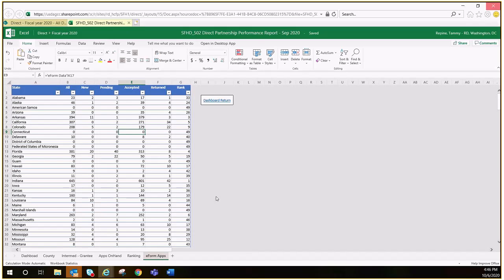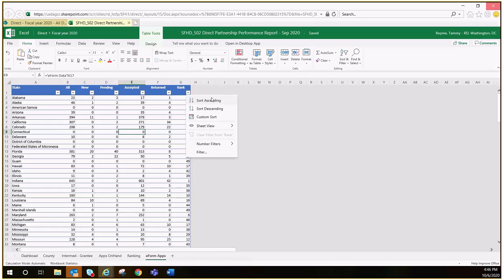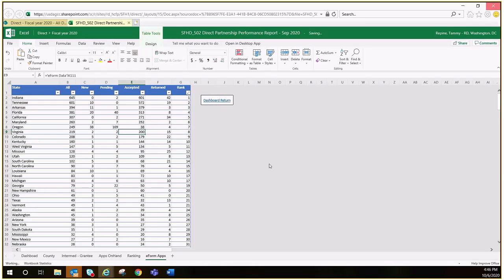Lastly is eForms applications, and this is showing you from eForms how many total, how many are new, how many are pending, how many have been accepted, returned, and then your ranking as far as number of applications received in eForms. And as of the date of this report, Indiana appears to be the top state with the most eForms applications accepted, with 601 accepted, 42 returned. They have 2 that need an action, and none that are new.